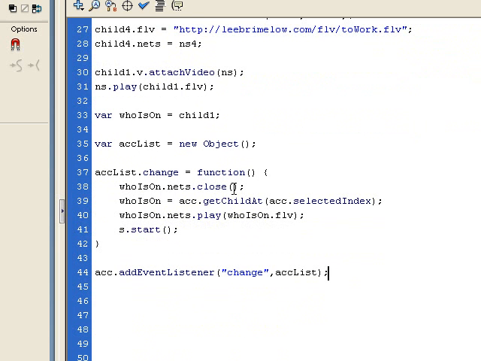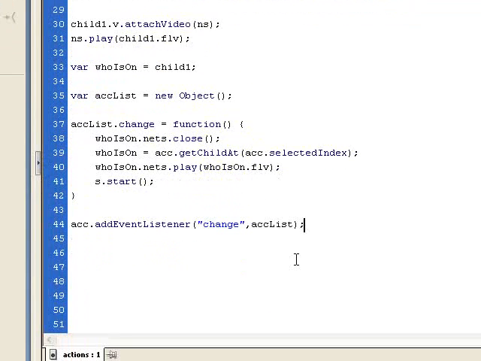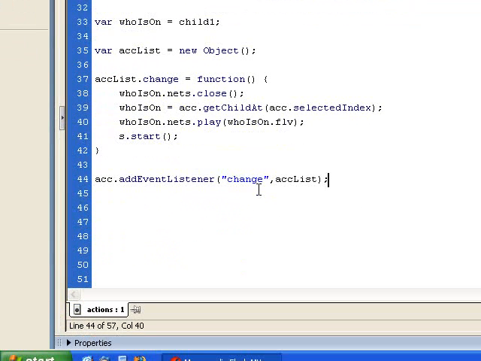We close the netstream of what was playing. Then we reset whoIsOn to the currently selected panel, and then we play the video that's in that panel. And we also play the little sound. Okay, and then we need to register the listener to the accordion component. So let's go out and test this movie and see what we have.